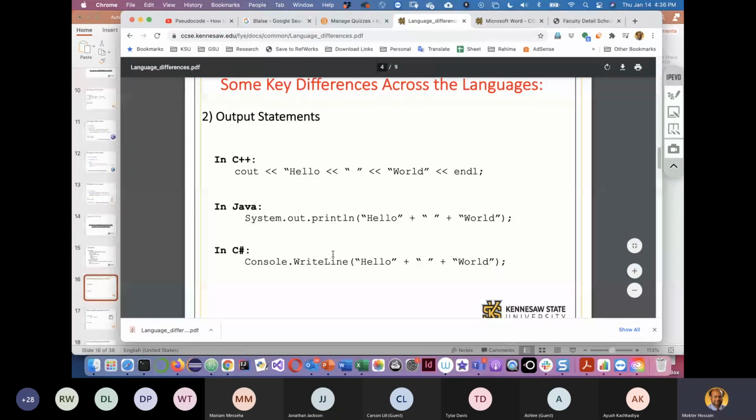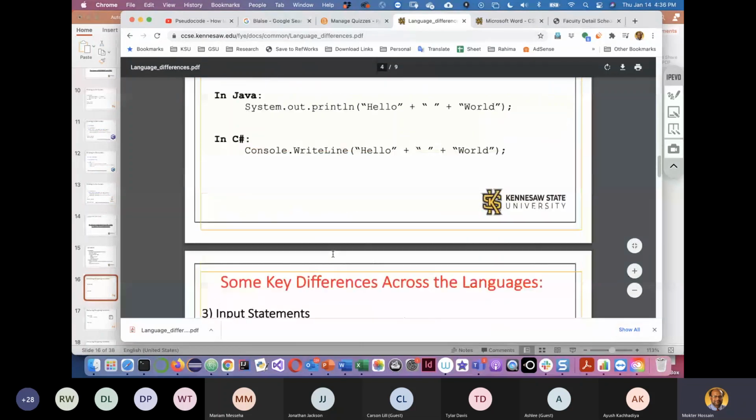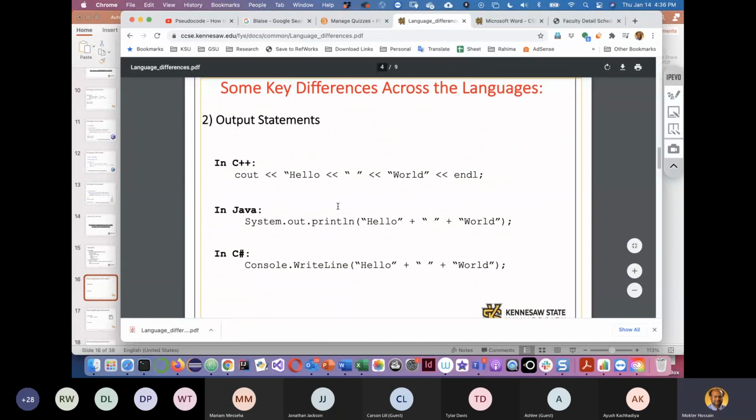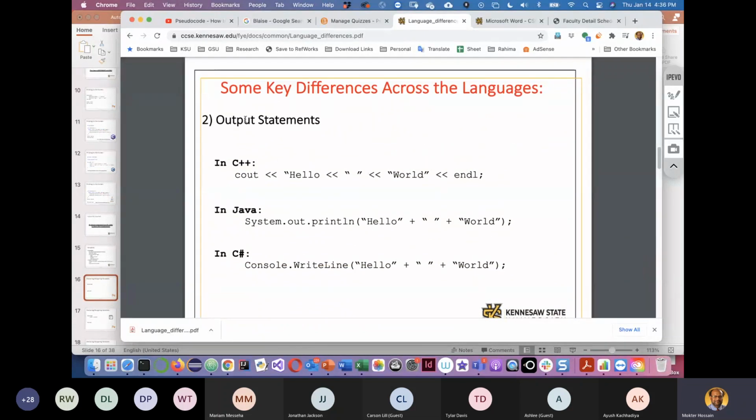Okay, so at least for now, we have learned two differences, right? One is the different structure of the main method in the 3 languages, and the other is the output statement in the 3 languages. Has anyone any questions so far about this? Please download this one, and it is available on our resource page.